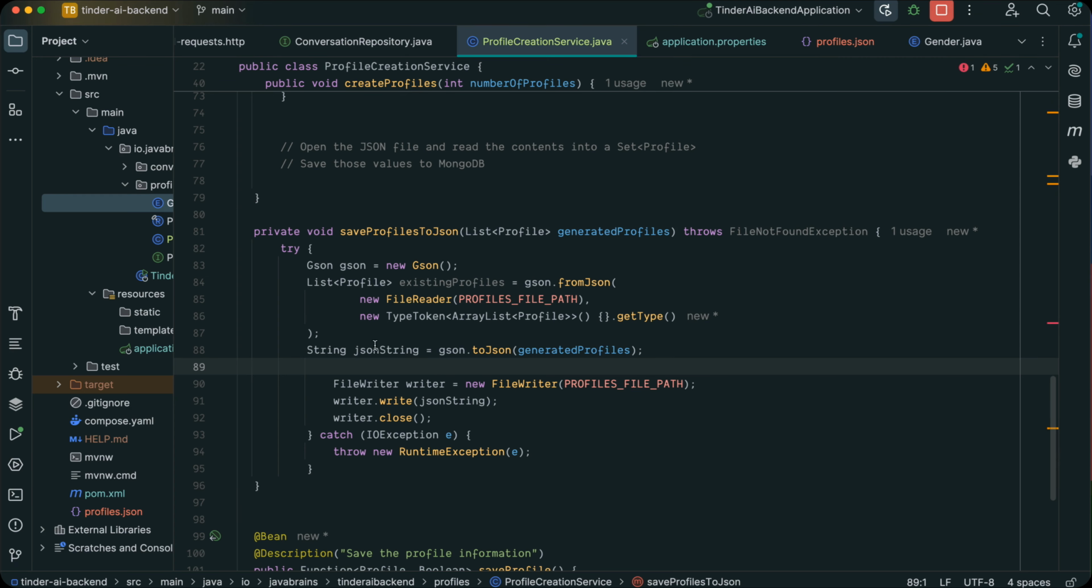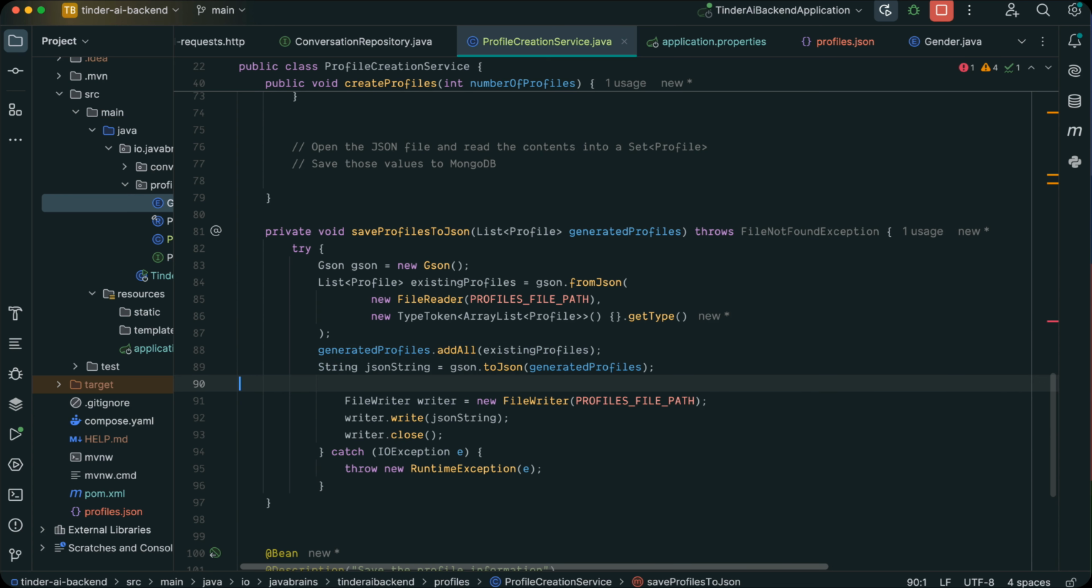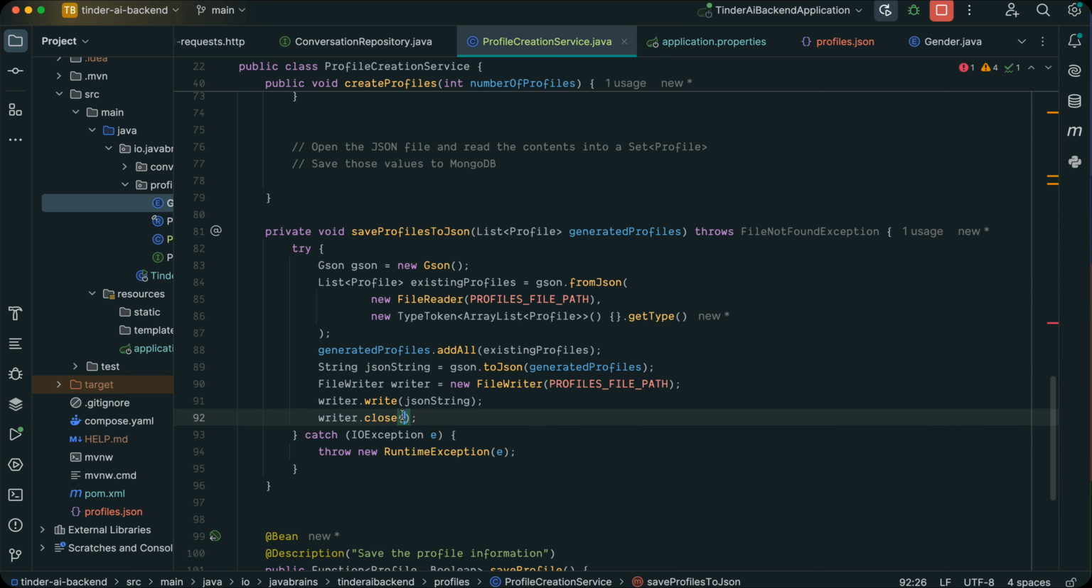Now what do I need to do? I need to add the existing profiles to what is already there, right? So I'm going to say generated profiles dot add all of existing profiles, right? I don't want them to go away. And now this is basically saving those values back to the string, back to the file. Okay.